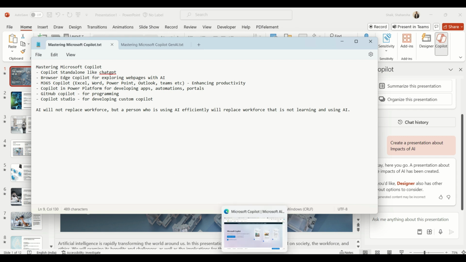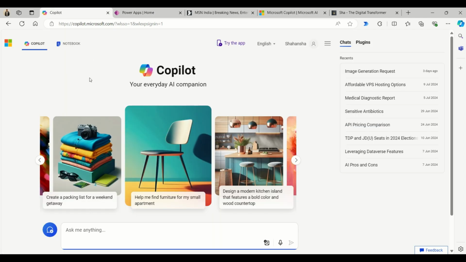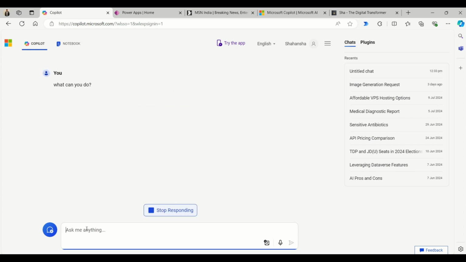And let's look into something else as well. So here is the Copilot standalone. So this is the Microsoft Copilot standalone, which you can go to copilot.microsoft.com. So this is something which is similar to ChatGPT, where you can ask questions like whatever the questions you want, and it will give replies like ChatGPT.